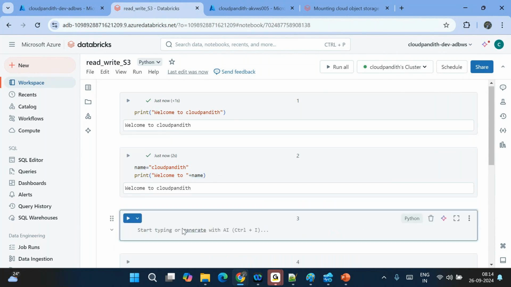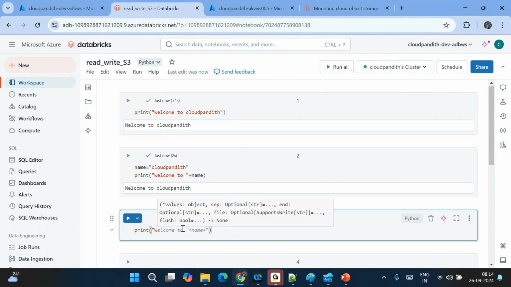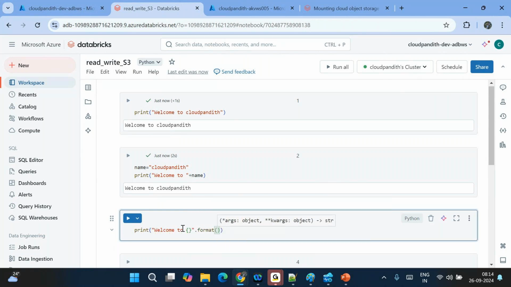The third way you can do it is print, welcome to, curly brace, dot format, name.